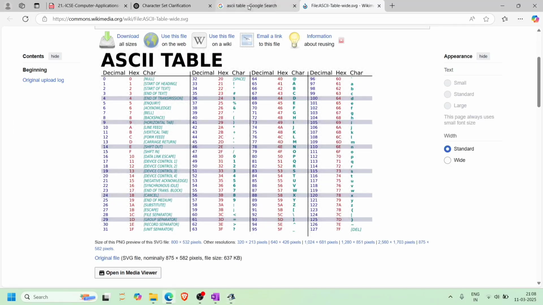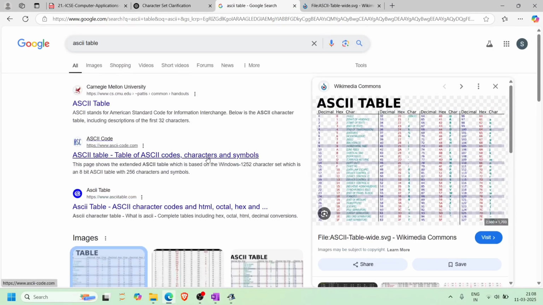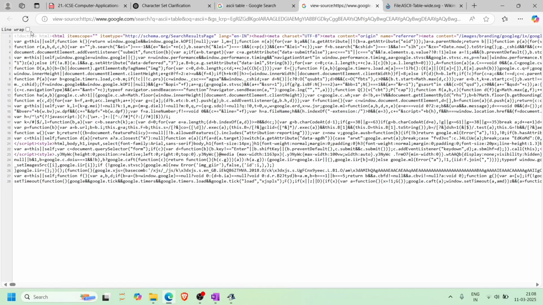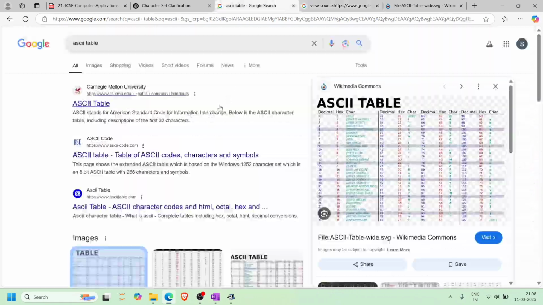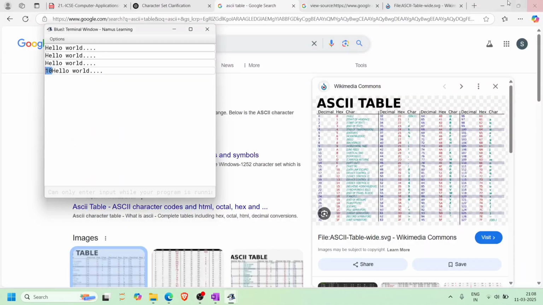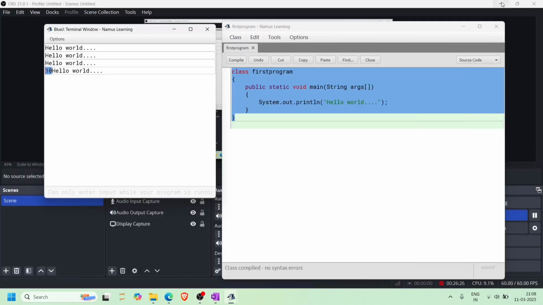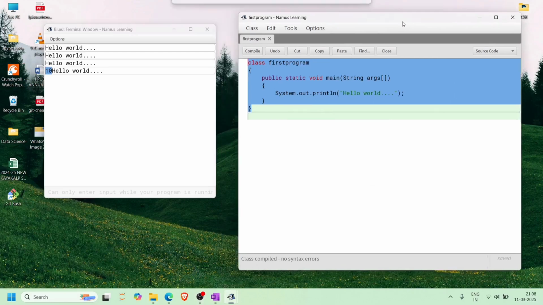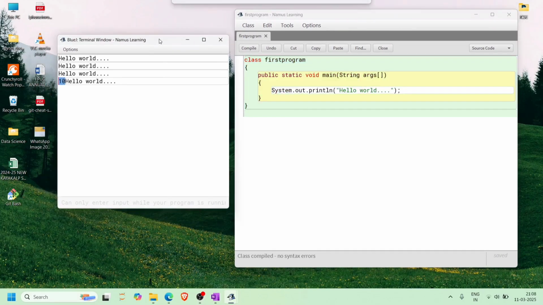If I open any browser, assume this as an output screen, and if I right click and view page source, I can see the coding window. This coding window will not be shown to normal people. What normal people will see is our output window. Assume this is your output window. I will minimize it and only open the window of BlueJ. So this is my coding window and this is my output window.